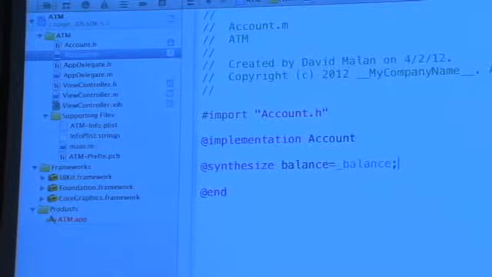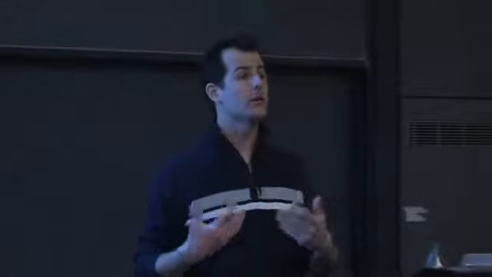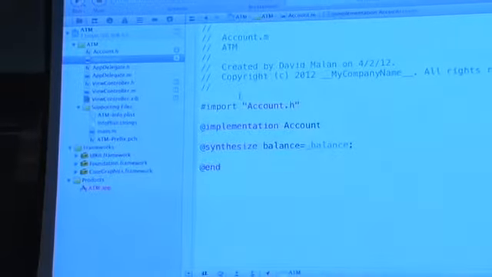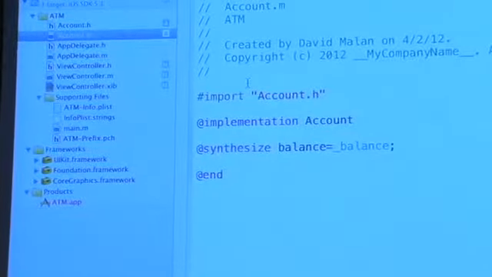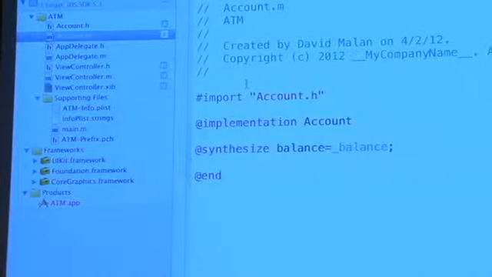So I can instantiate an account object, initialize it, but we'll come back to that in a second. And then a getter and setter are going to be given to me automatically. So I already have 2 methods effectively. But what about initialization? When I allocate and then initialize an account, what kind of initialization should I probably do for good measure? Yeah, probably set it to 0 minimally.